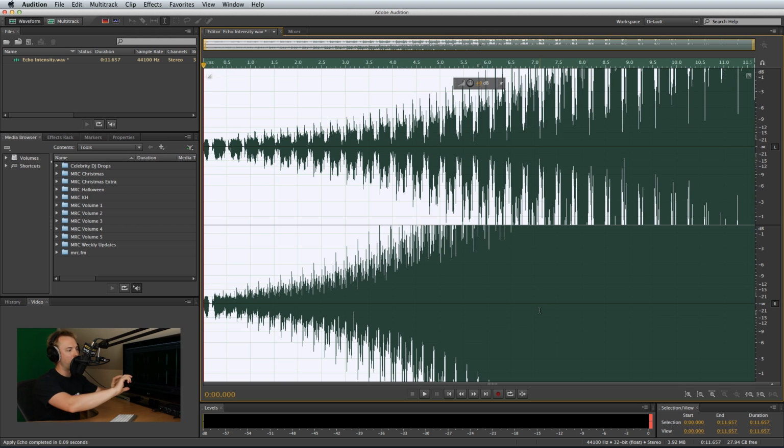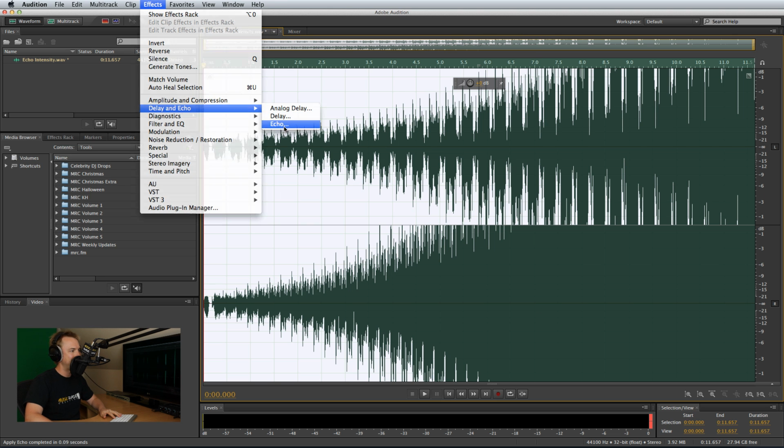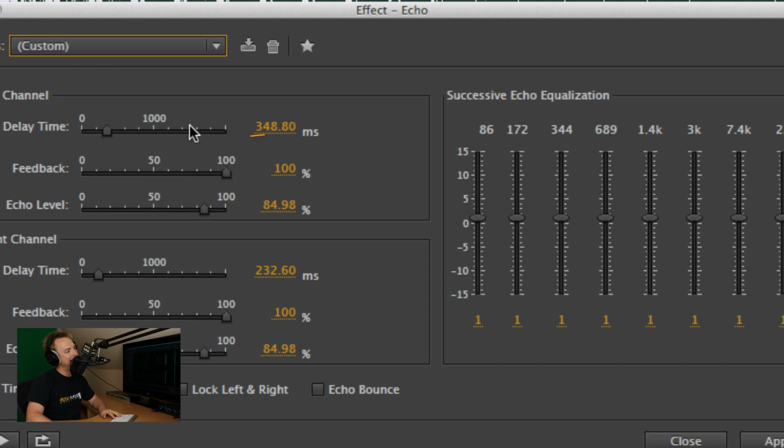Now, the reason it's increasing differently on the different channels is because not all the settings were set exactly the same on both channels. As you can see here, delay time on the left channel is different to the right channel, and that is the reason why you're getting a different increase in volume on both left and right.